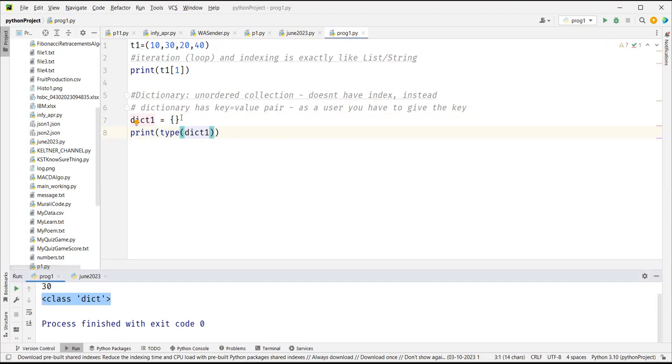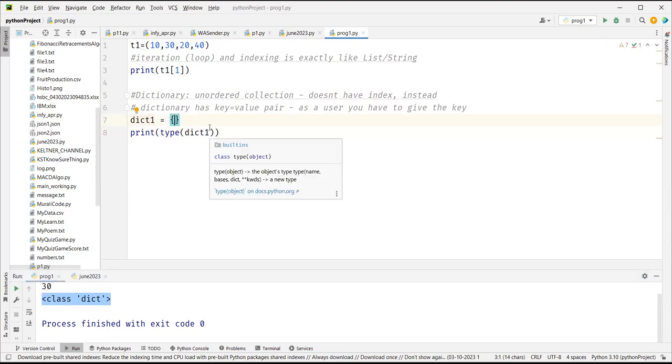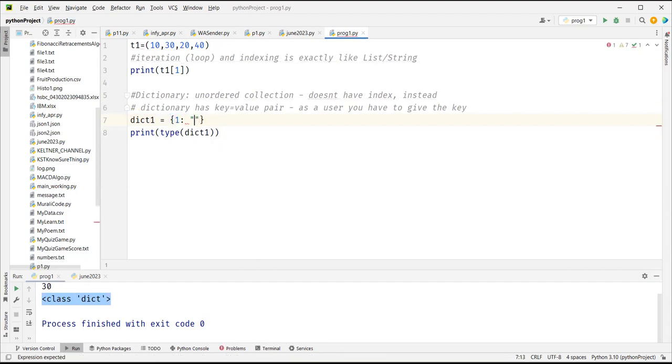So how do you add a value? It has a key. Now the key can be anything, and the value can also be anything. The only thing you have to remember is that a key cannot be duplicated. I cannot say key one value something and key one value something else. Values can be duplicated, no problem, but keys cannot. So if I say 1 equal to 5, then again I cannot say 1 equal to 8. I'll have to use something else.